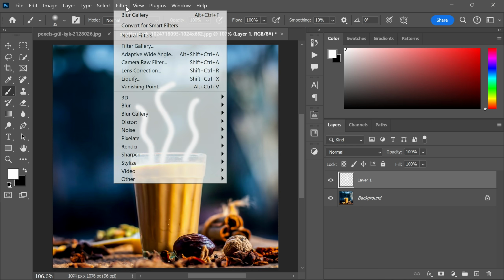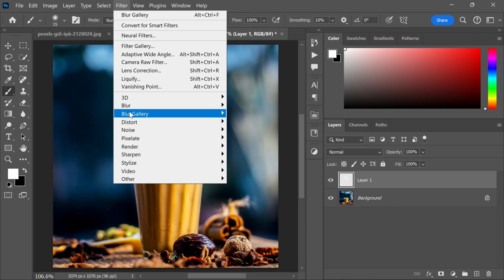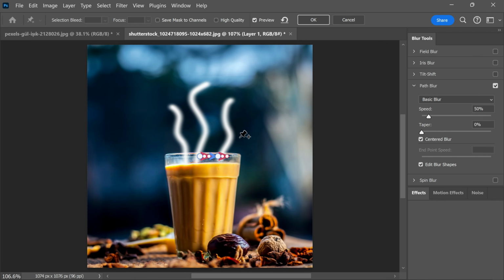Then after that, go to the filter menu, blur gallery and path blur. Now adjust the path line from the base to the top of the white lines. After that, increase the speed of blur. You can drag the line here and there to make the perfect vapor.